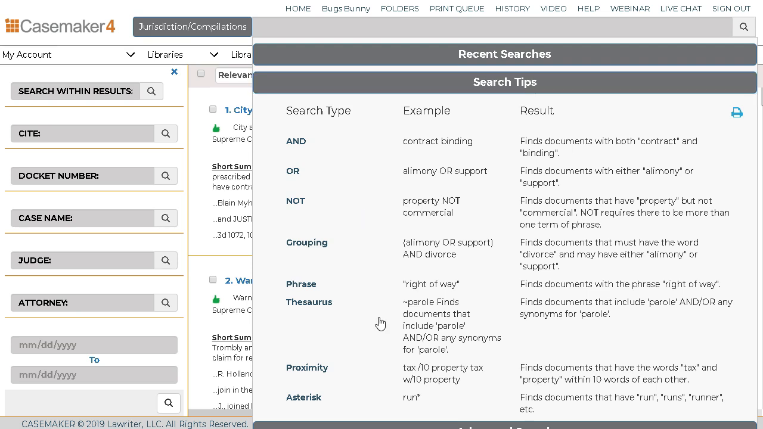By typing a tilde in front of a search word, this will allow the system to use synonyms in place of the keyword when searching, giving you broader results. This would be our Thesaurus Search. Using the asterisk in place of the end of a word, such as typing run and then an asterisk, this will allow you to bring up that word with any ending variation. So we would get run, runs, runner, running, etc. The asterisk acts as a general wildcard.